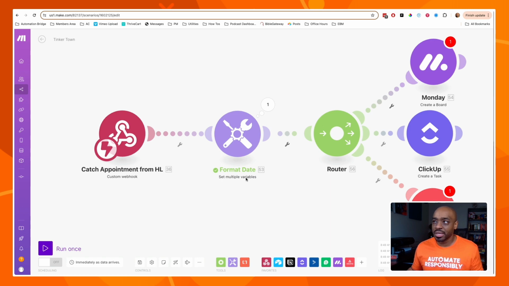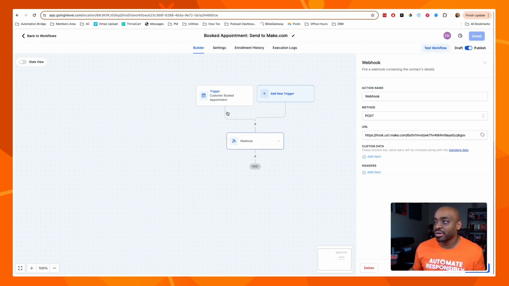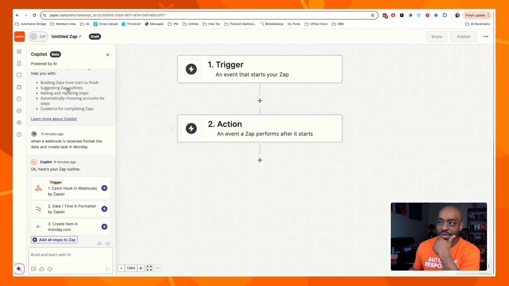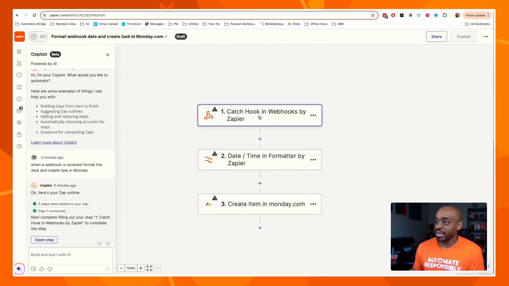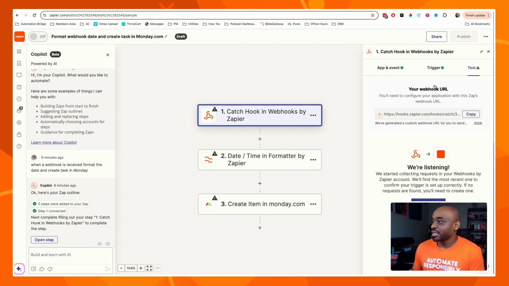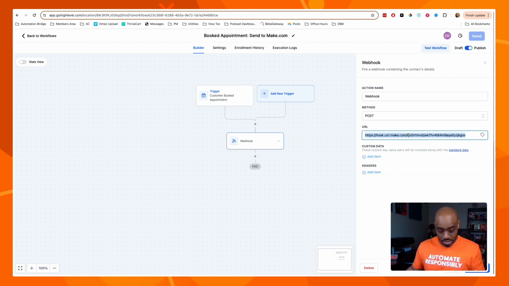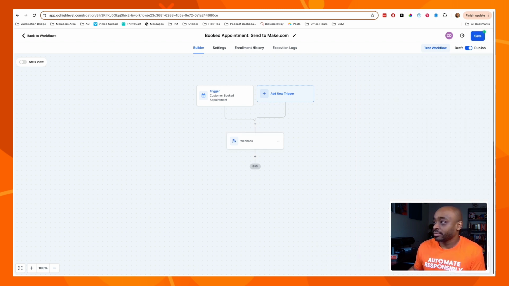Bonus, can we do the same thing in Zapier? Of course. And the only thing that I would need to do in Zapier here, you can see I used their Copilot, the automation AI, and I told it webhook, format the date, then create a task in Monday. So I'll just tell it to add all the steps, and Zapier is going to give me the webhook URL. So I just swap it out, save the action. Everything's the exact same.